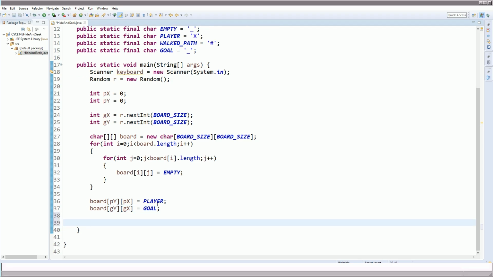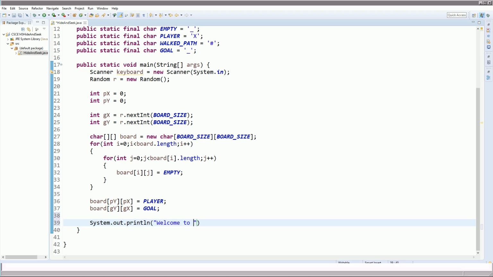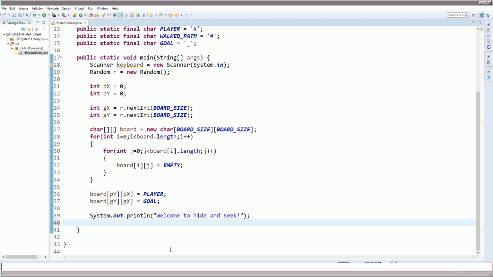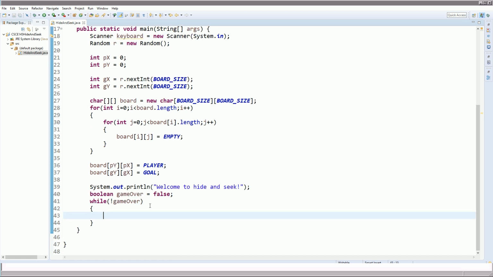Now that we've established all of this, let's go ahead and prompt the user. System.out.println, welcome to hide and seek. Then we're going to create the game loop. Boolean gameOver, we're going to set that equal to false. And while not game over, so while we have not found that goal position. Well, before the user can enter anything, we really should show the board. So we should print out all of the characters on that board.